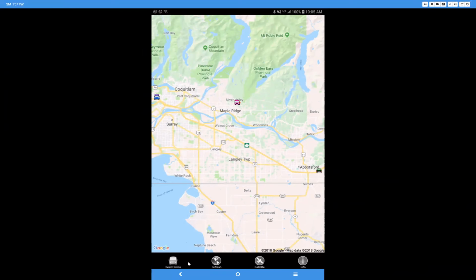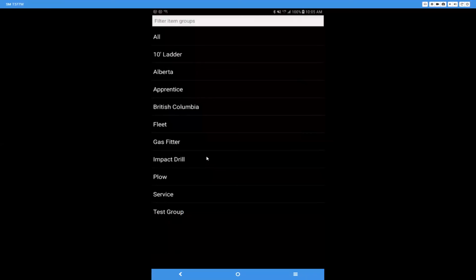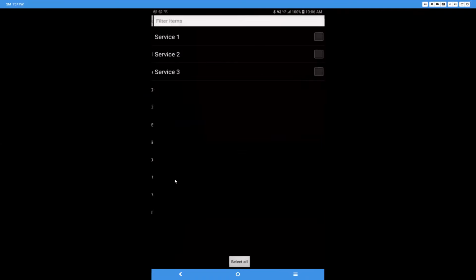I know on Android it's a little bit different than Apple. On Android here you've got your icons at the bottom. On Apple, you've got your 3 lines up at the top that you can click on, but basically the same functions. To choose who you're going to display on your map, you're selecting your items. So if you have item groups, you can choose your item groups. That allows you just to select certain vehicles.